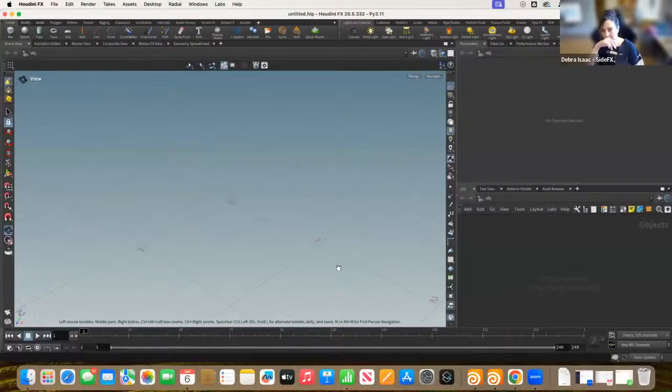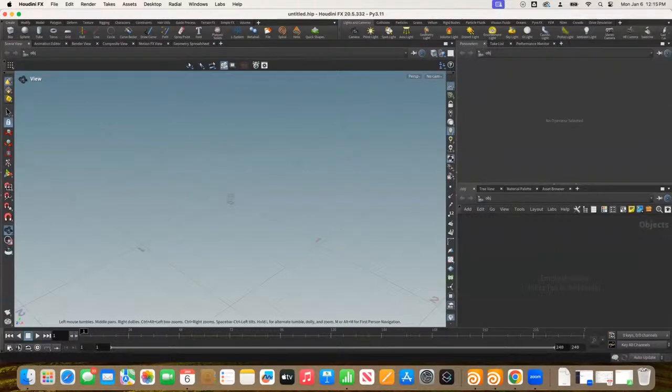Okay, so I have my Houdini, just a blank, fresh screen. This is going to be totally interactive, so don't be afraid to speak up. Do most people have Houdini up right now and can follow along?